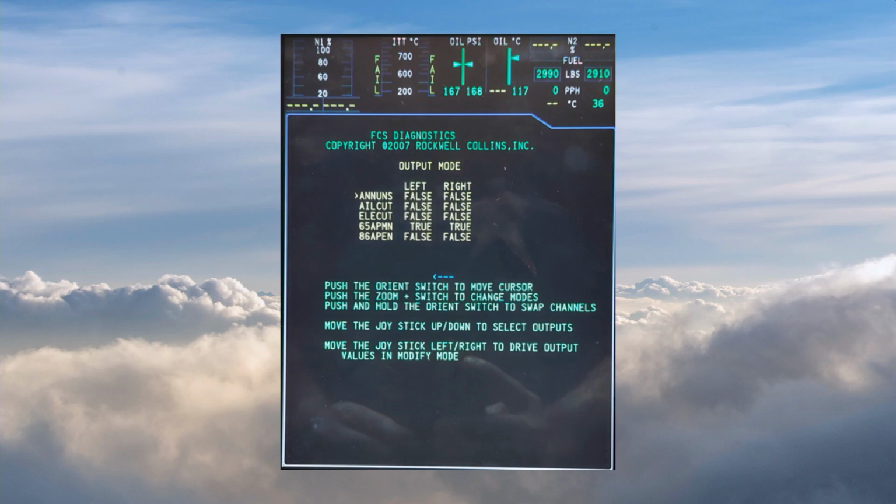The report mode page shows. Push Zoom plus button twice to show output mode. Output mode lists the selected modes from the FGCs. These outputs may be controlled if both FGCs are in diagnostics mode and the airplane is on the ground.